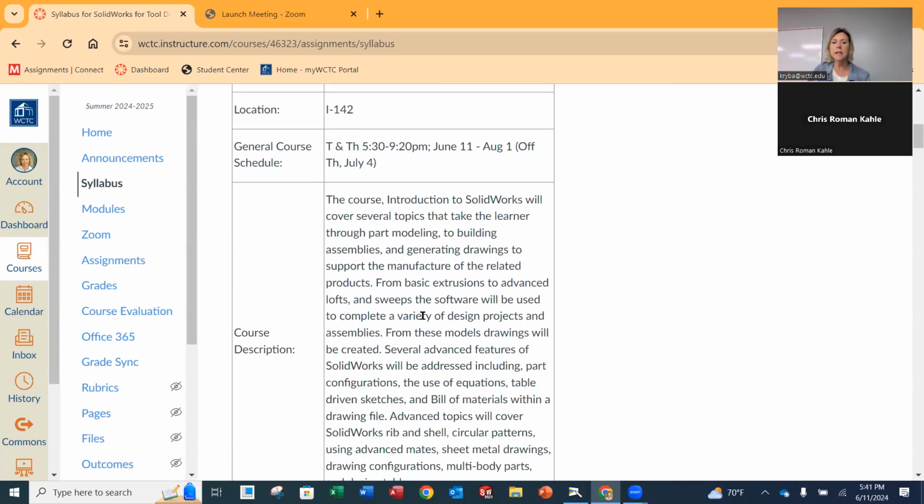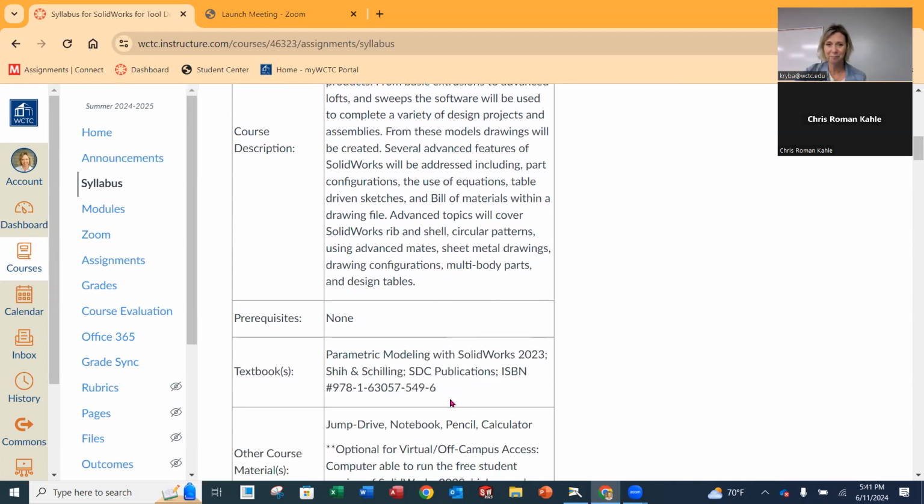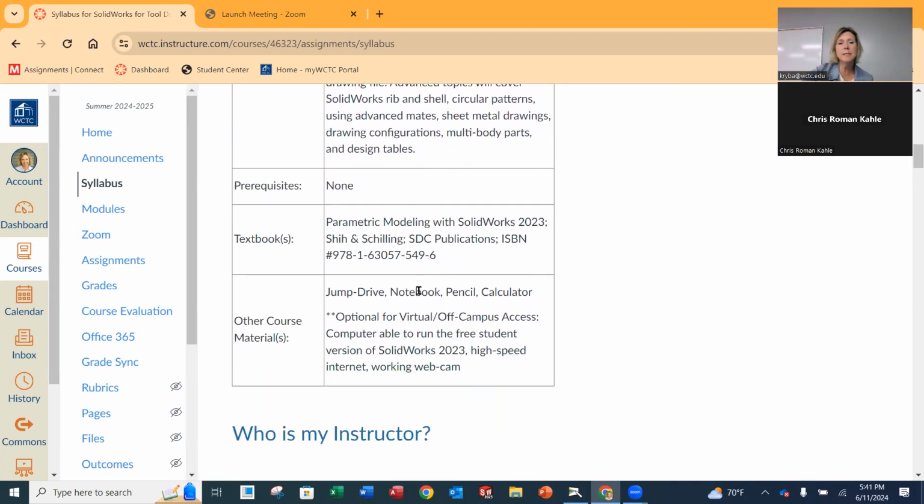Now, what we're going to be learning here in SolidWorks, there's a really long description here, but basically you're going to be learning the basics of SolidWorks. We're going to be modeling, we're going to be creating detailed drawings, we're creating assembly drawings, and then we're going to get into some, what they call, a little bit more advanced things. So you can read that if you want to, but we're going to get you good at SolidWorks, I promise. There aren't any prerequisites here.